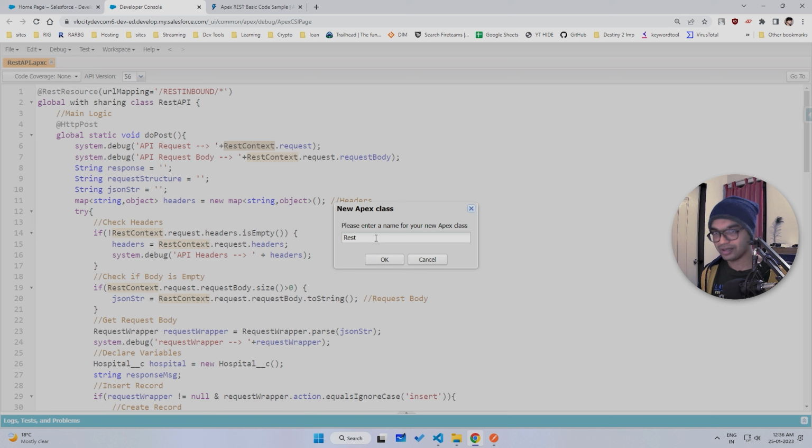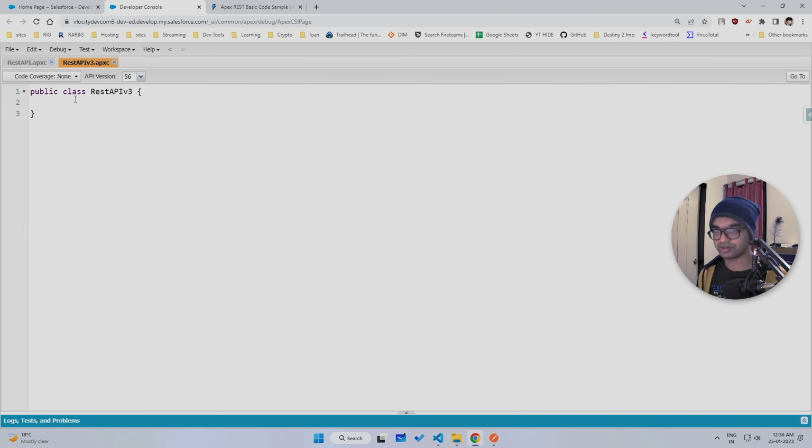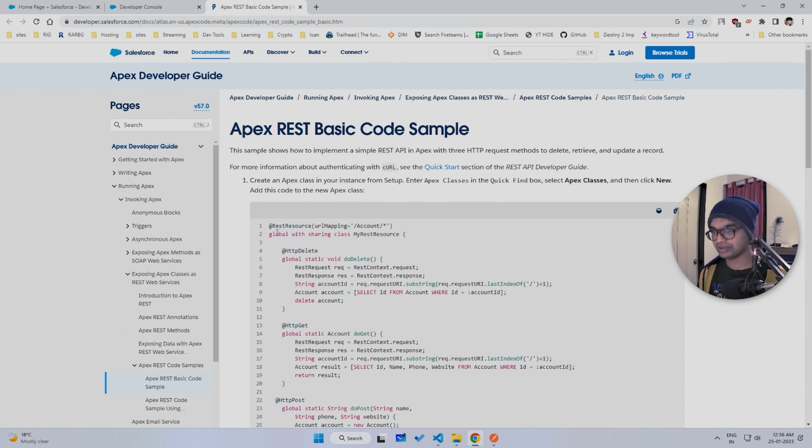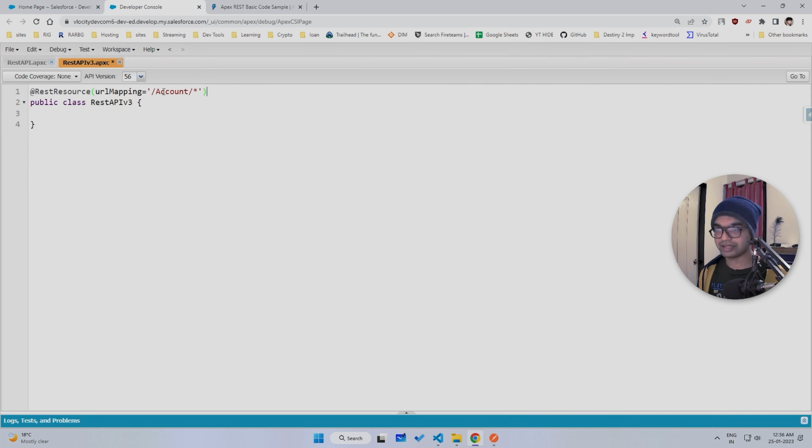So let's make it REST API. Let's make it version 3 for now. Okay, I already have version 2, so I'm just going to create version 3. And you see we have to basically denote this REST resource, and then we have to basically give this URL mapping. So here I'm just going to give REST inbound v2. Okay, I'm just going to give REST inbound v2, or you can just give REST API, whatever the URL.